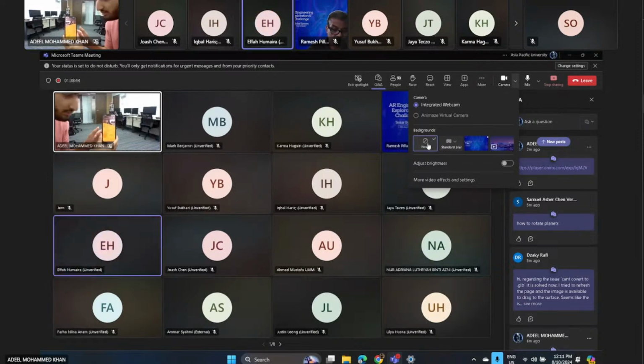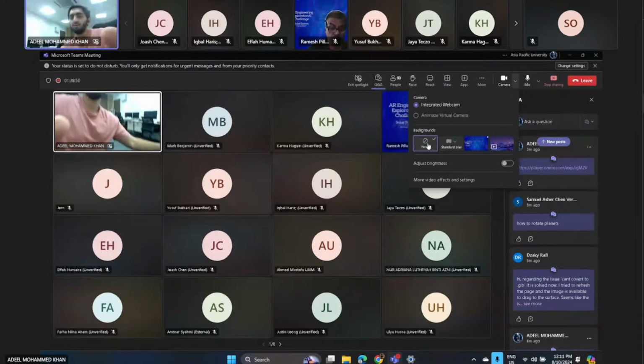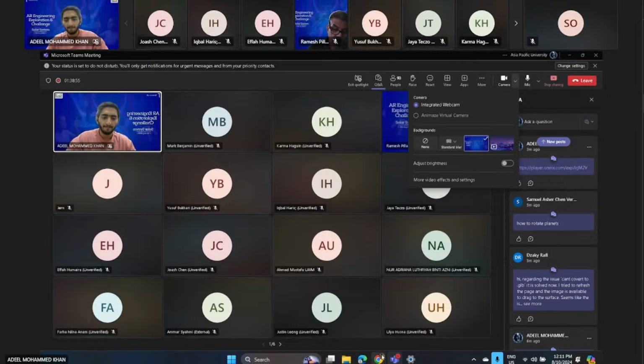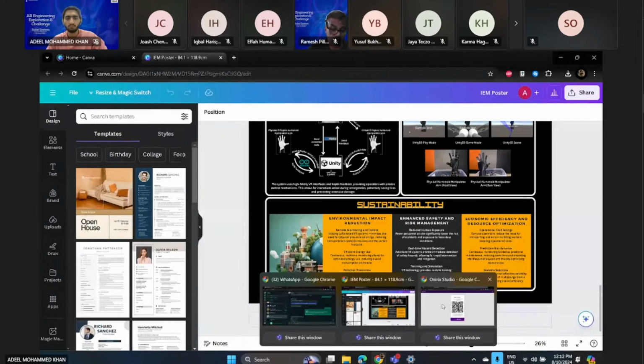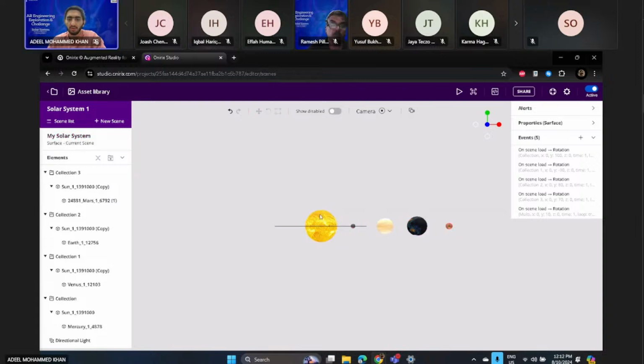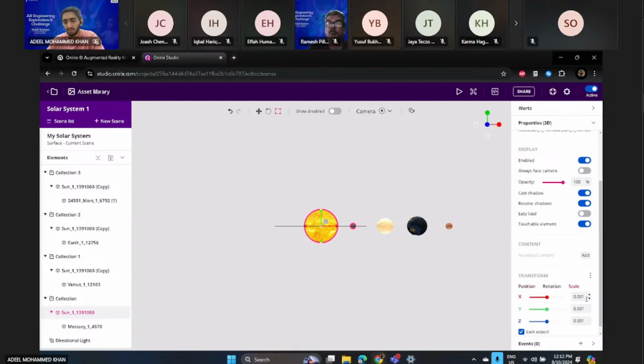How to resize the sun? I'll show. So you go here, you resize this. You go to the sun, you select the sun, you go to properties, you go to scale, and then you start resizing.